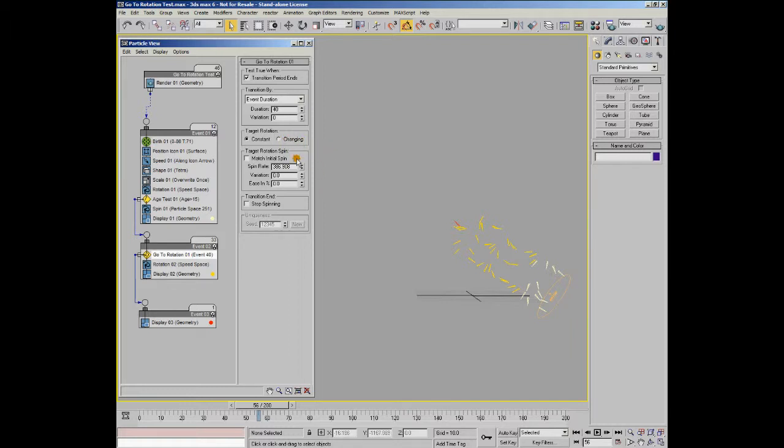If you have changing turned on, and we go into the next group, we have the target rotation spin, and this group allows you to define how the particle should match its inherited spin value, or indeed to define a new spin rate. You can see you've got a tick box here called match initial spin, and this option will make the angular velocity, or the spin, match that of the particle when it entered the event. If you wish to define a new rate, untick this box and use the following spin rate parameter.